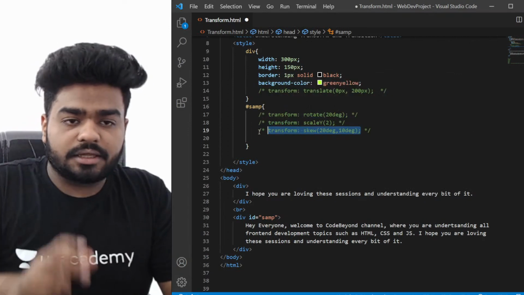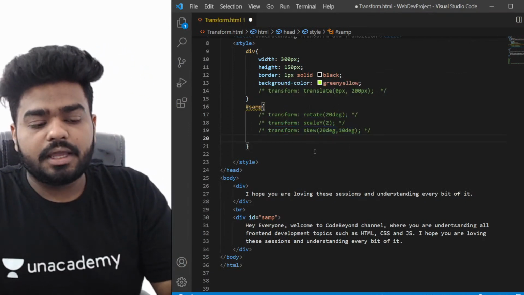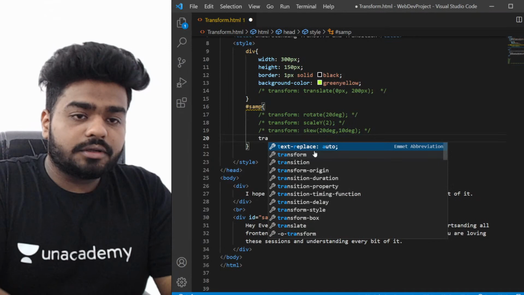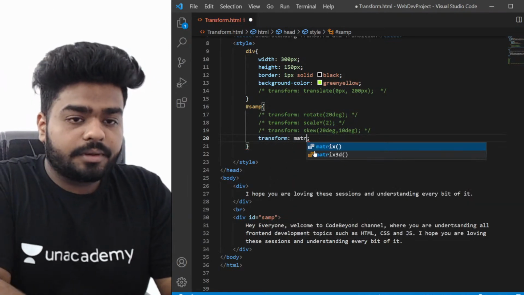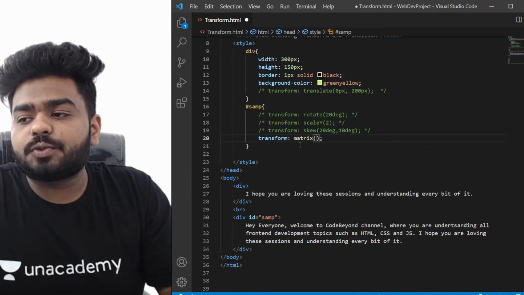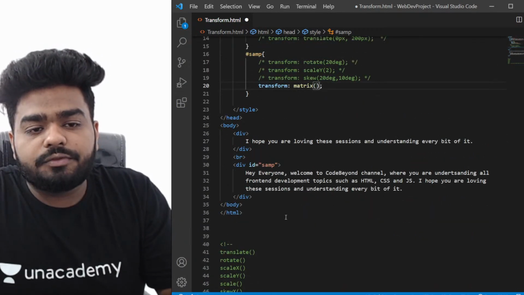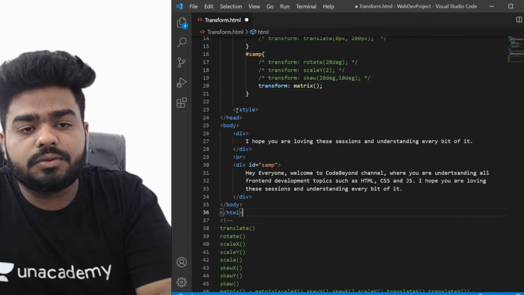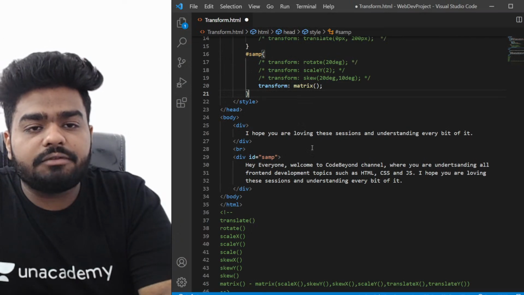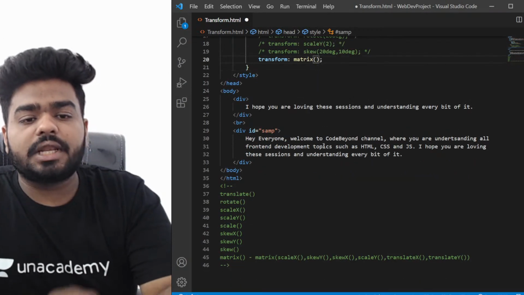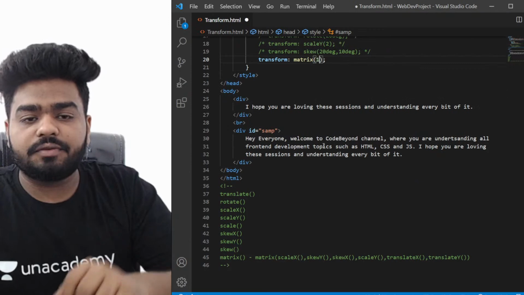So if I comment this, I can write here transform matrix. To this matrix, one by one I have to give the value. So if I look down, what values do I have? First of all, I have to give scale x. So let's say I'm giving 1.